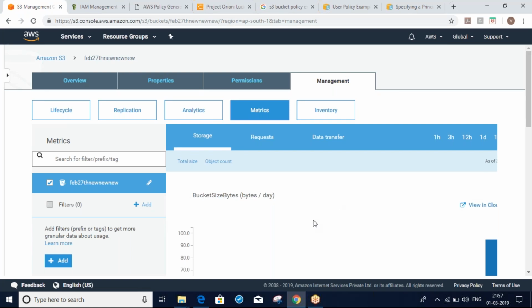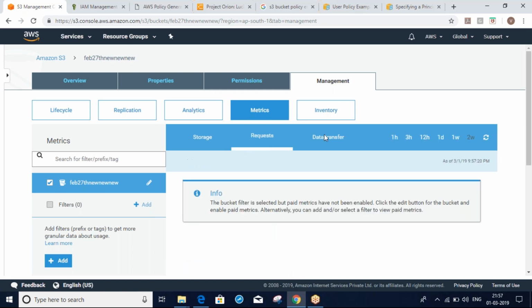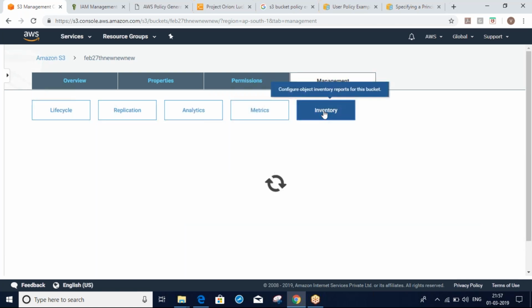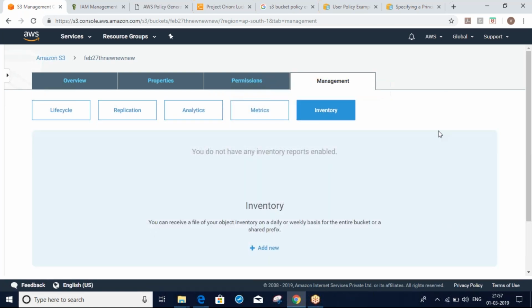Okay, so this is just reports. Bucket size, how many bytes we uploaded per day, all those things, and here we can see them. And how many requests, the data transfer, how much data was transferred in one week, one hour, all those are just reports, just metrics. Okay, Uday? Okay.